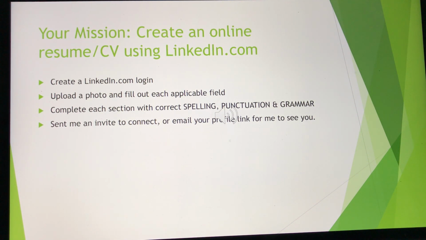Here is your mission, should you choose to accept it. Of course you will. Create an online resume CV using LinkedIn.com. This is a professional website that people use internationally in order to share their credentials, their education, what experience they have, what types of volunteer groups they've worked with, and who do they know, who are they known by. So this is really important for you to start getting a grasp on your resume and CV, and I'm so happy to start this with you.